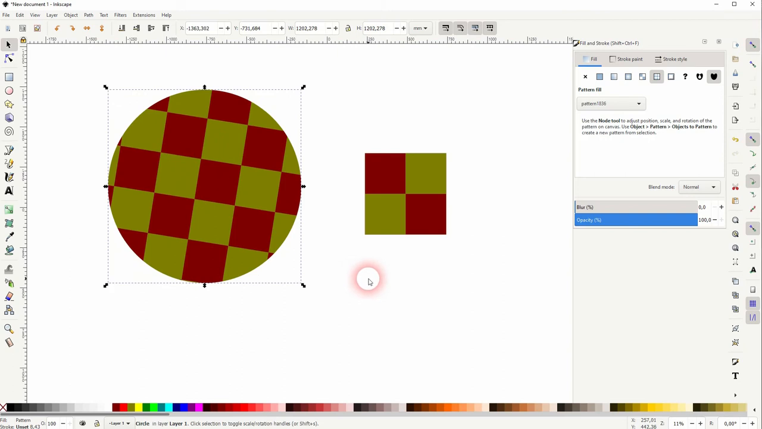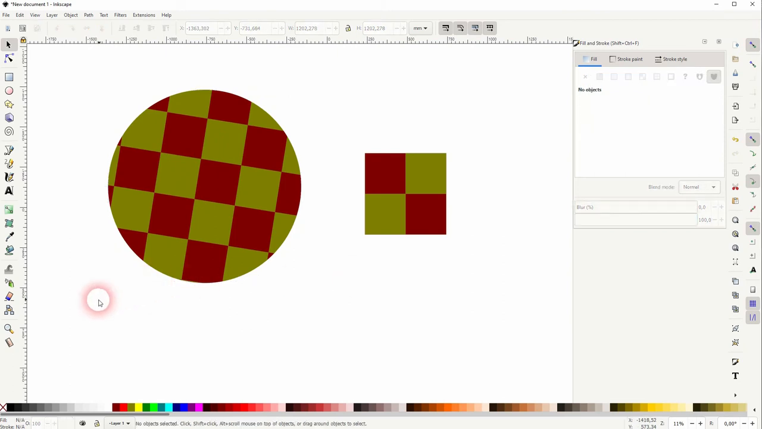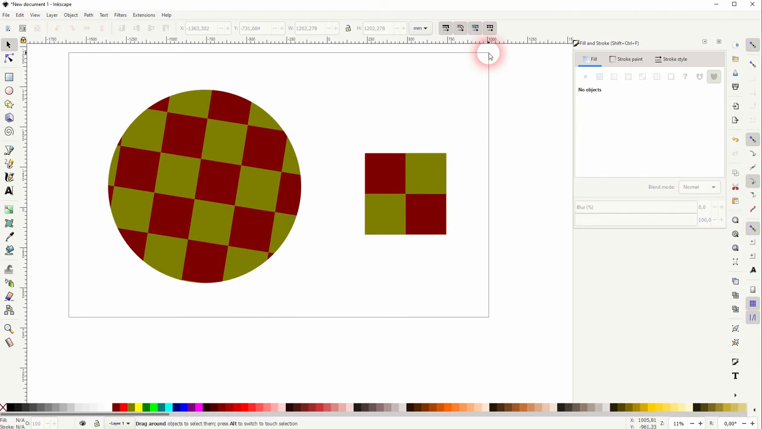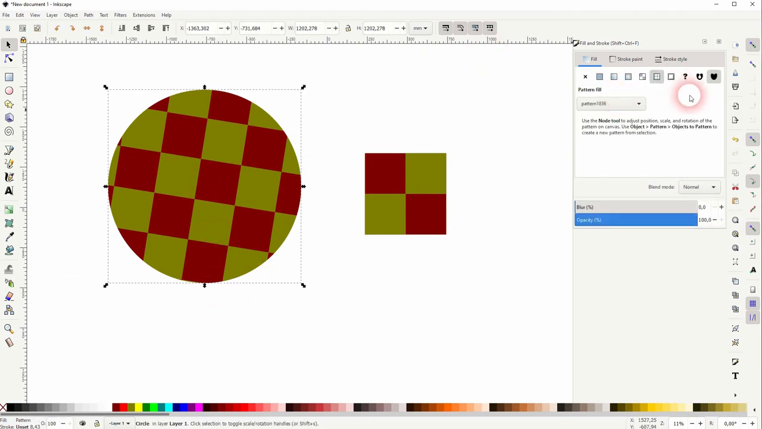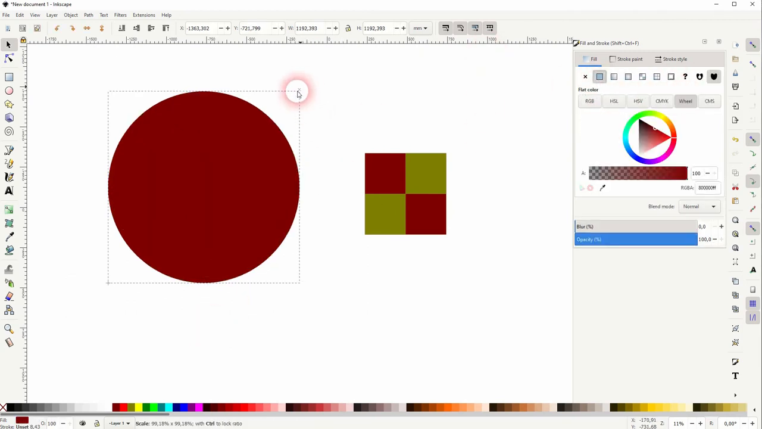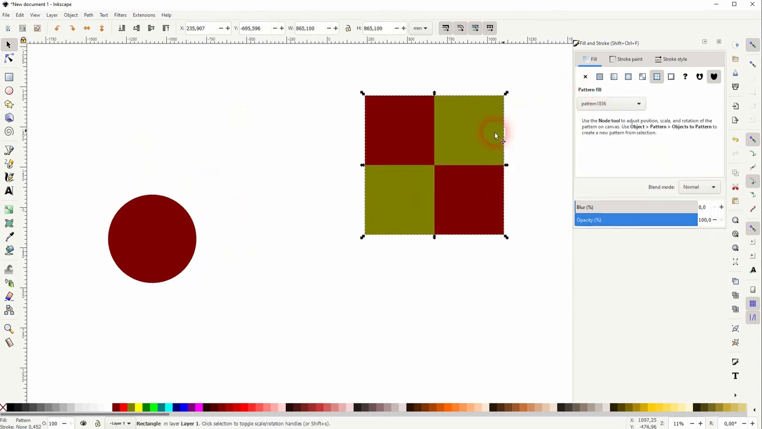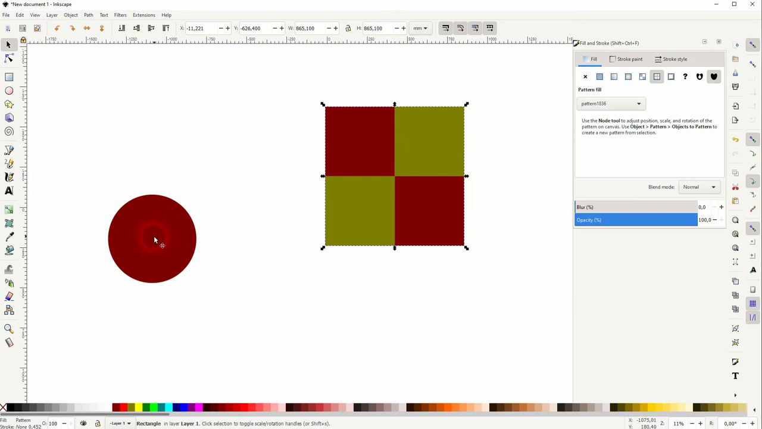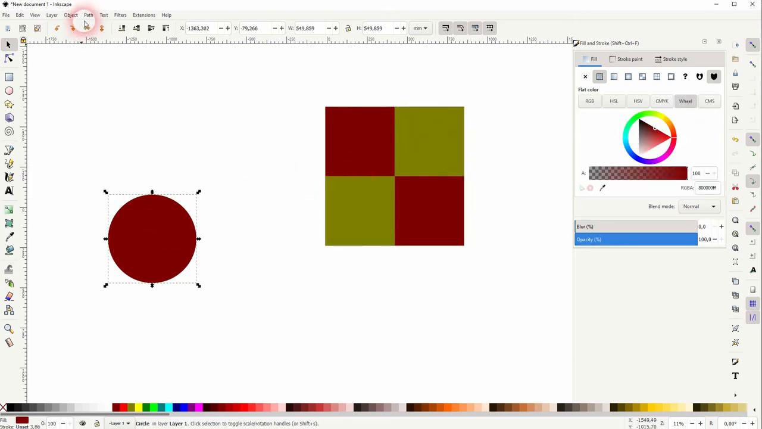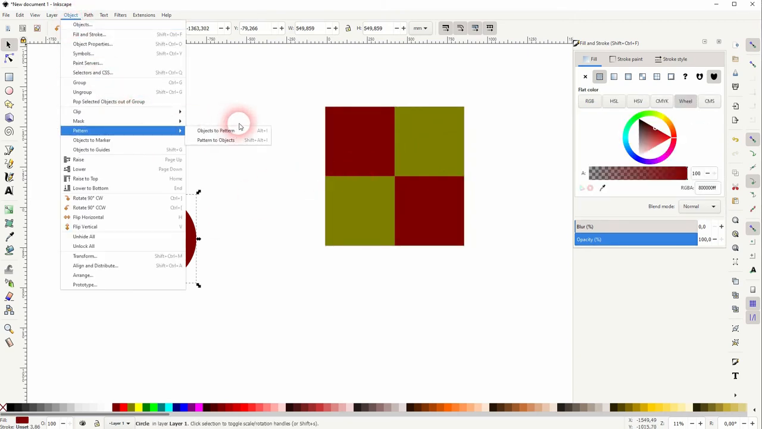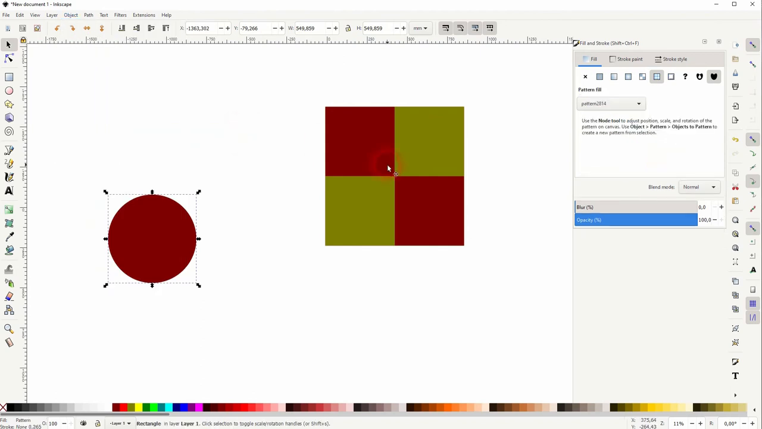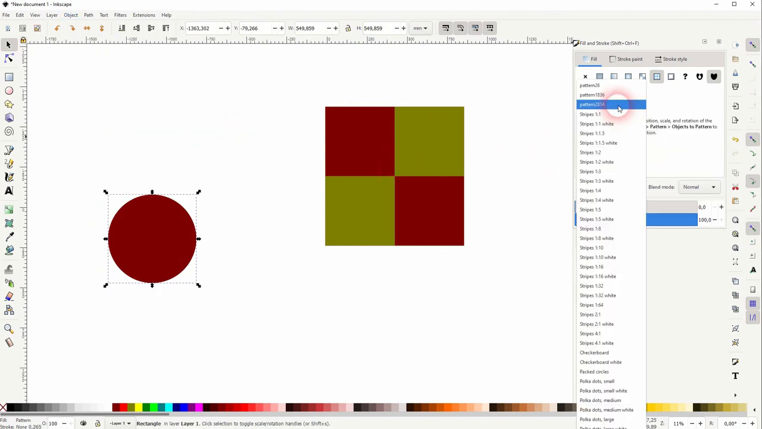Let me do it the other way around, so we can also create a circle pattern and apply it to a rectangle. So let me select this one. I give it a regular fill. I size it down and I size the rectangle up. Now let's select the circle, object, pattern, and objects to pattern. There it is, 2814.